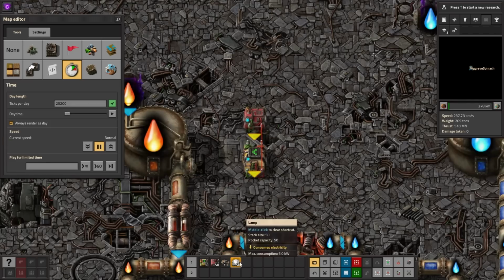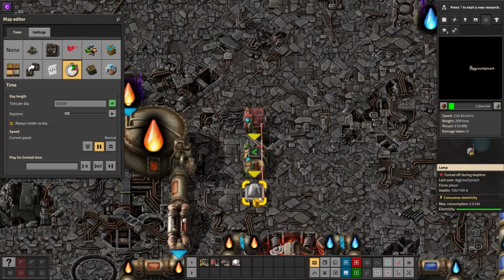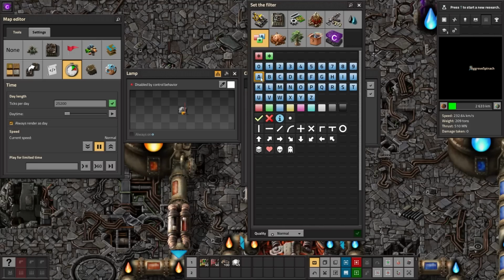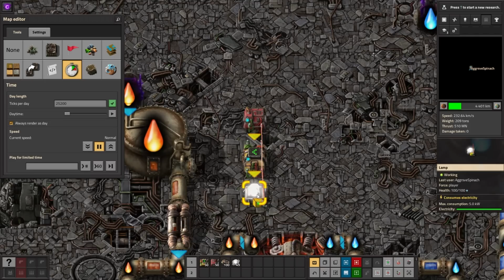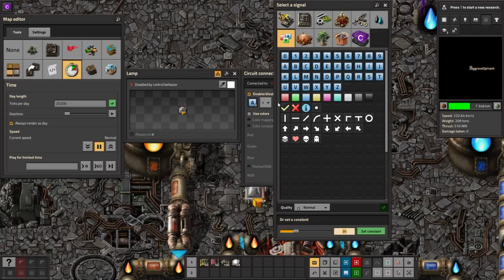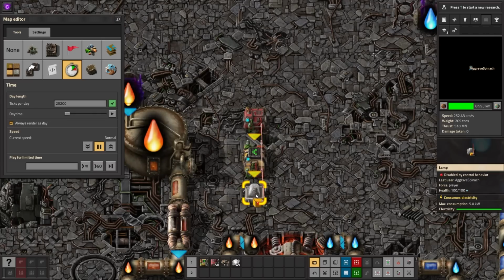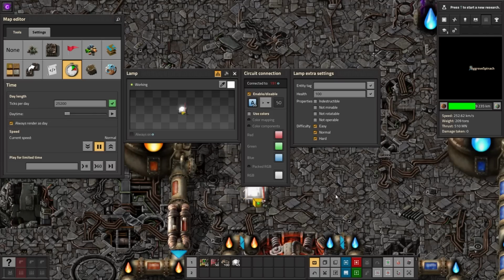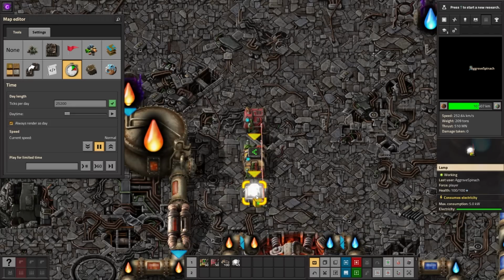Wiring this output into any machine can allow us to control its on and off frequency very precisely. For example, if I wire it into this lamp and I set the lamp to read on channel A and have the condition, for example, greater than 30, the lamp now turns on and off on a timer. If I set this value to a higher number, such as 50, the lamp's on duration will be shorter. Conversely, if I set the value to something low, like 10, the lamp's on duration will be longer.